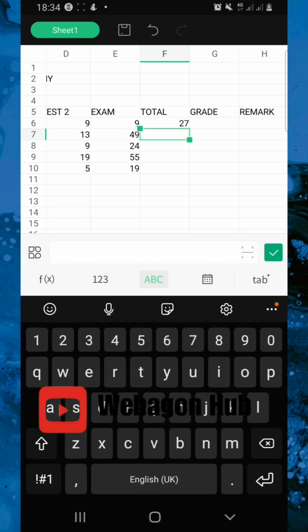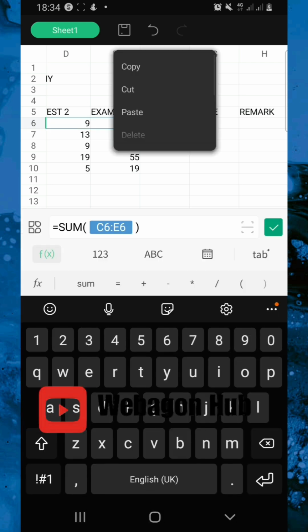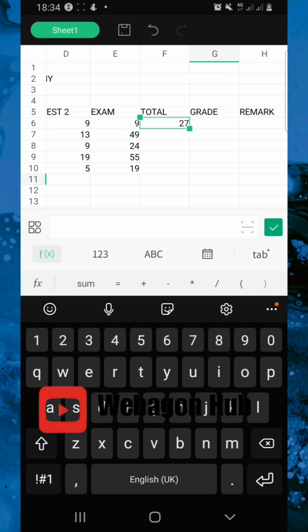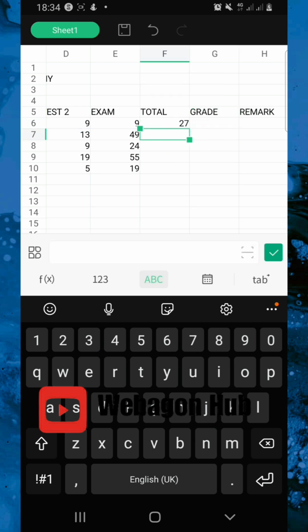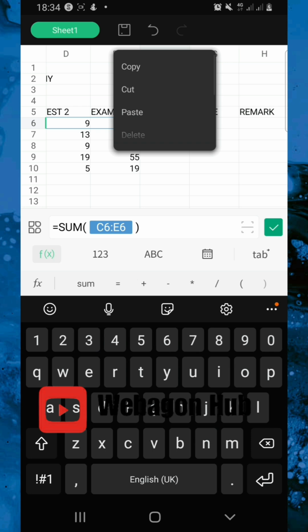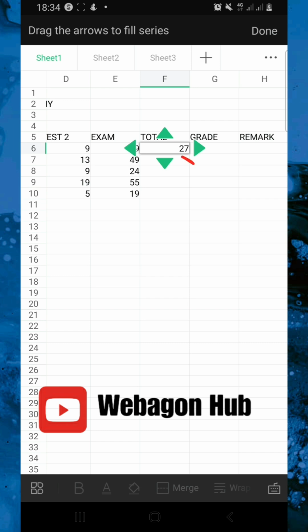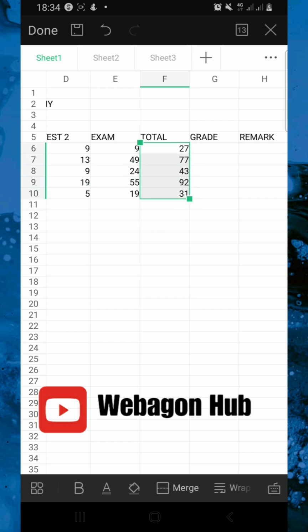Just press enter and it will sum it automatically for you without you having to input the formula. Okay. So to fill it down, just long press, you hold it, then scroll up here. You will see an option that says fill. You select fill, then hold this down arrow and drag it down. Okay, so that is for total.